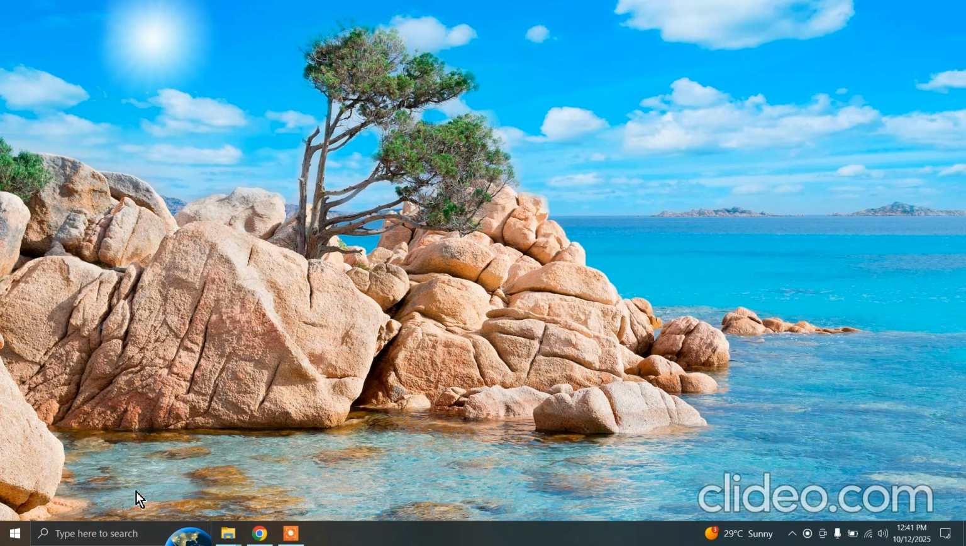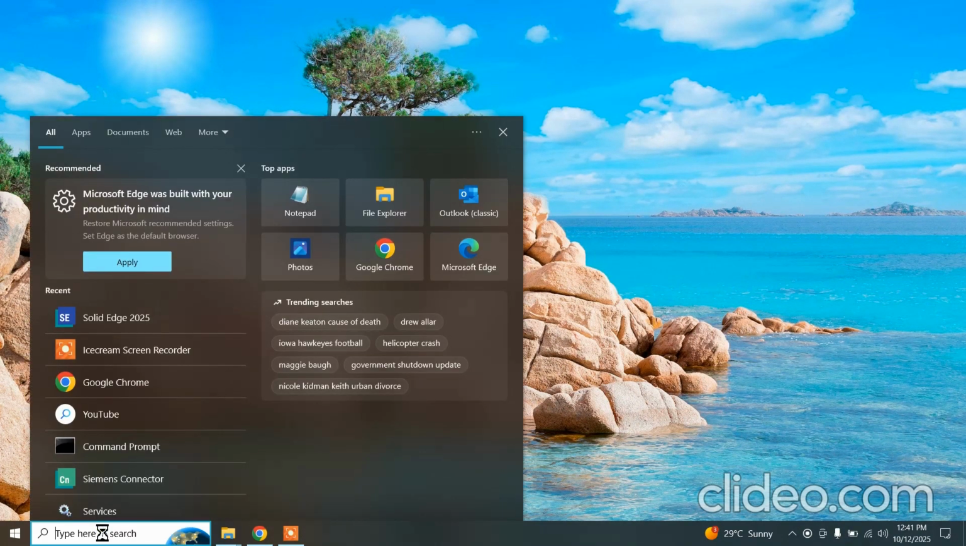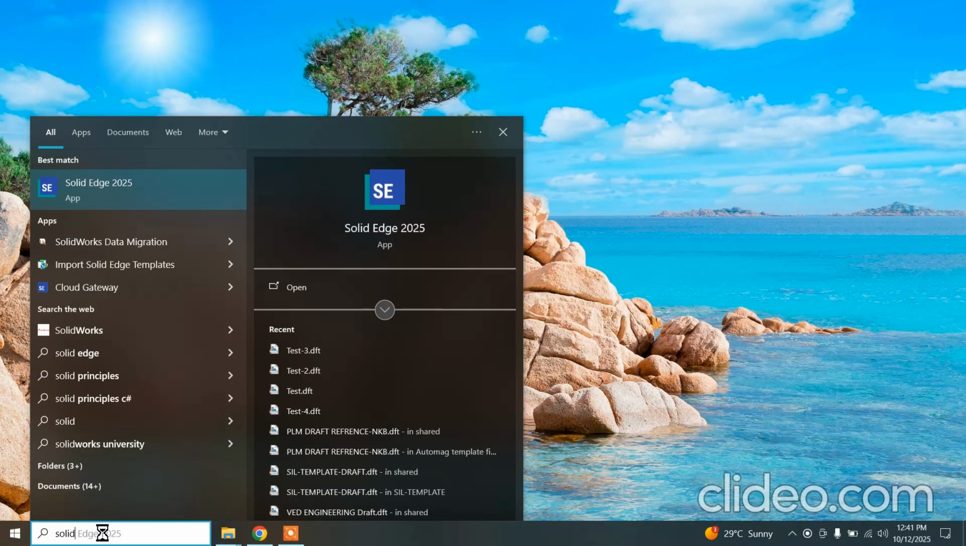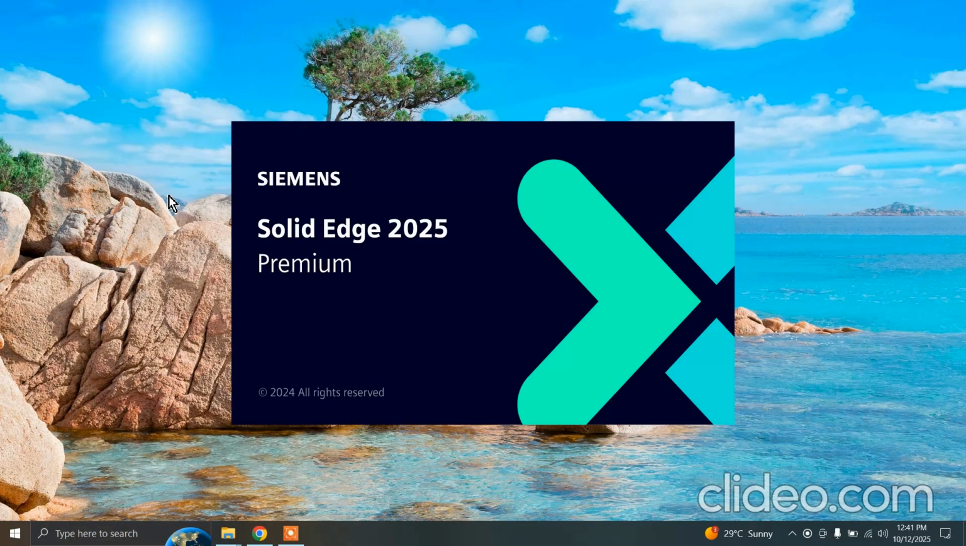To start Solid Edge, you can directly type Solid Edge in your Windows search, and then the Solid Edge icon will appear. You can directly click on that. And there is another method.